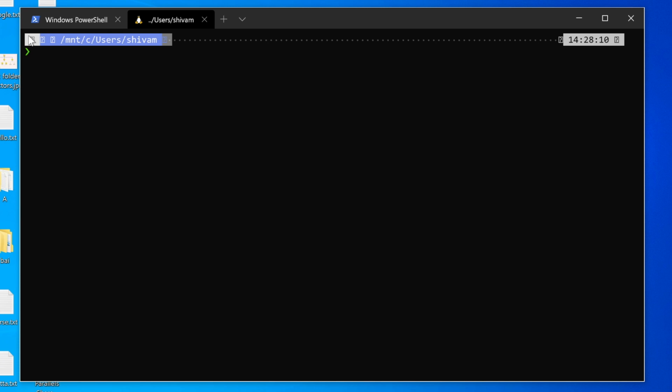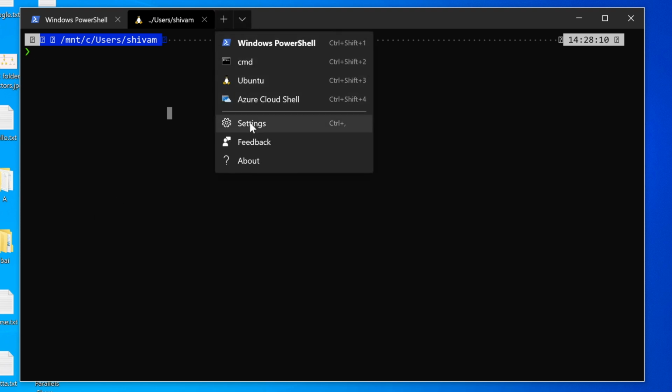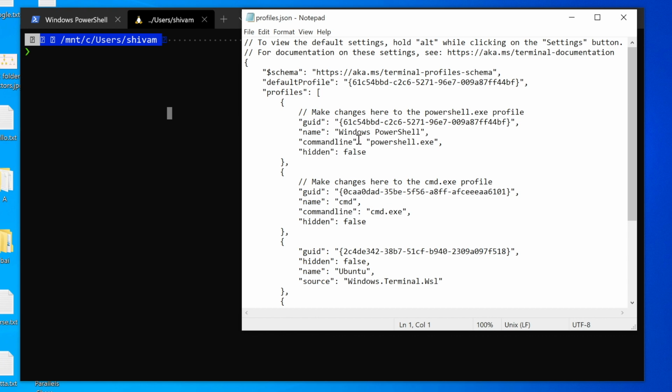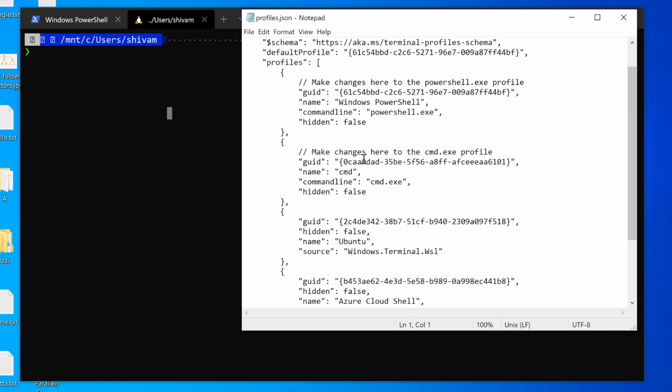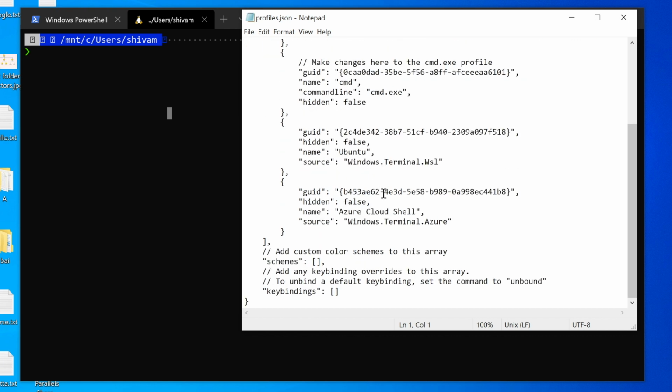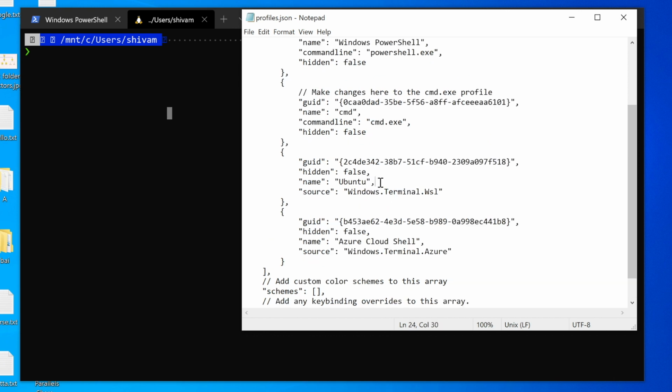As here you can see icons are missing, right? So how do we bring them back? Again click on the drop down and go to settings. It will launch a JSON file in Notepad. So just scroll down a little and try to find Ubuntu.